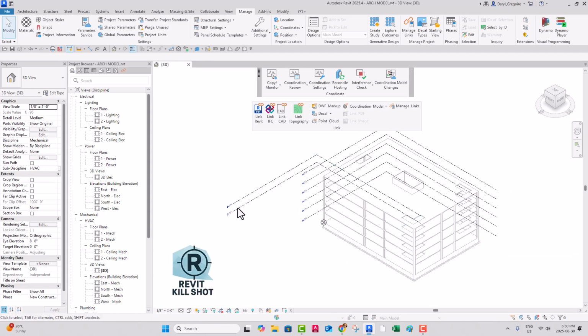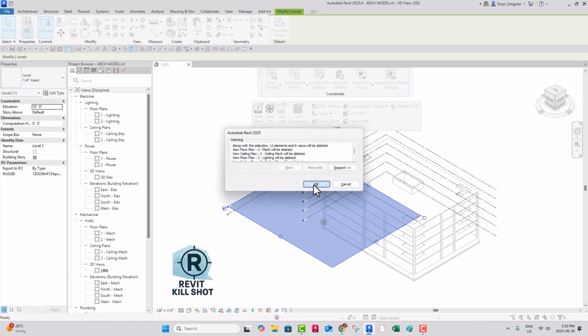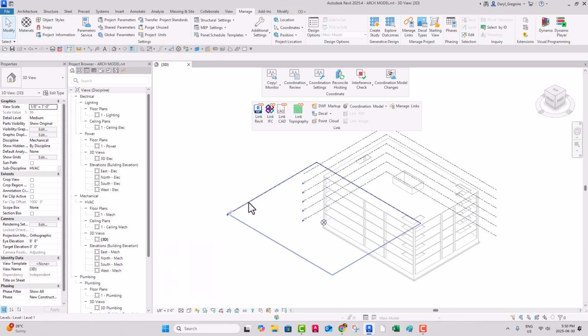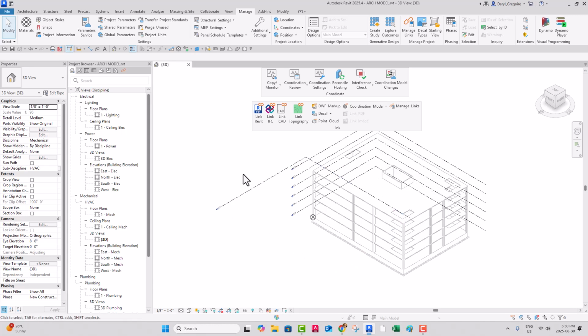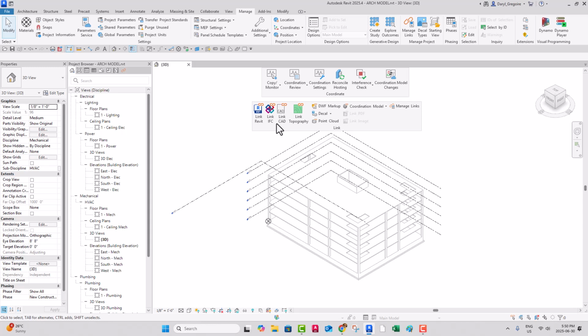Now these are my two original levels, and although I can take this and delete it and it's going to warn me, which is what I want to do, it won't let me delete this last level because it's the only one. So I'm going to copy monitor these. I'm going to go up to a tool here off of our top under collaborate and say copy monitor, select link.